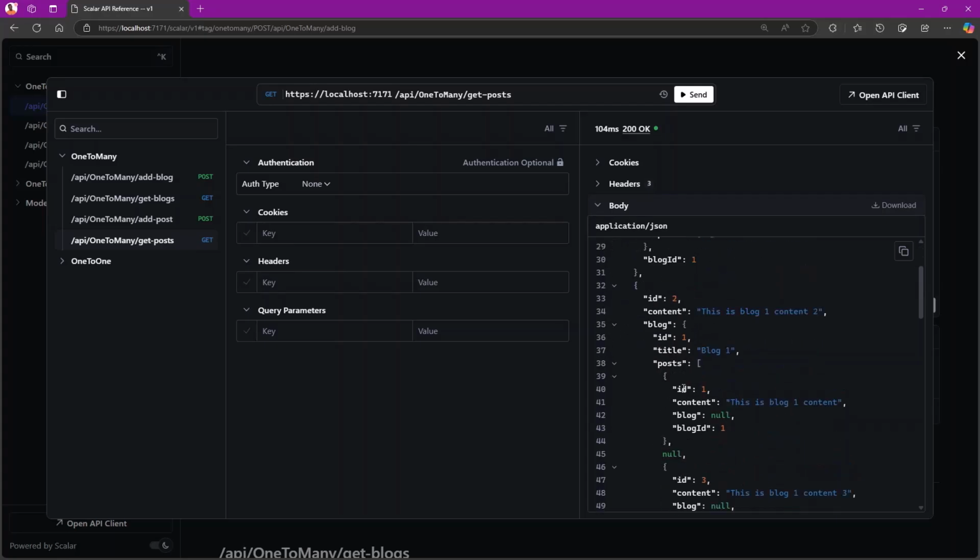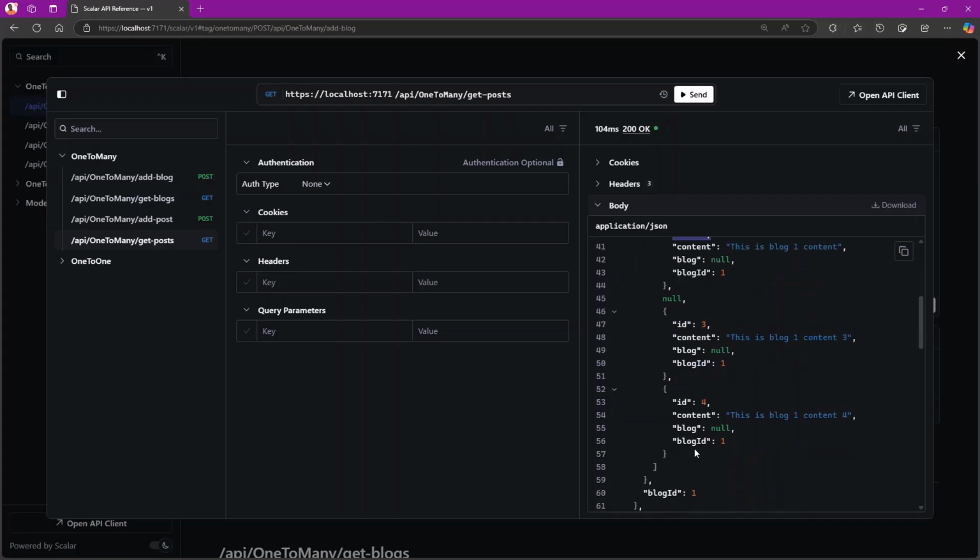Now, when you check the next one, it's the same thing as you can see. So you have a block ID. There's block 1 content. There's block 1 content 2, and it's the same. So you can see that here we have been able to get all posts under a specific block, or block with all posts. We've been able to do that.